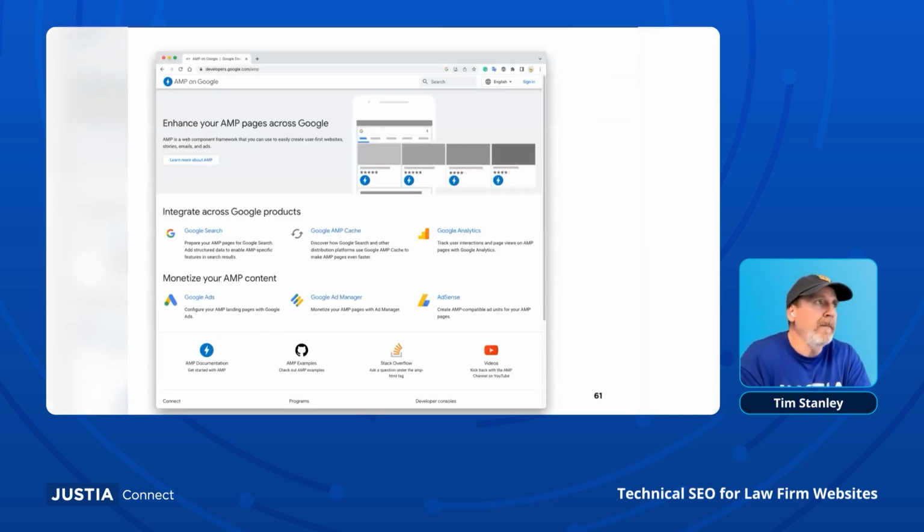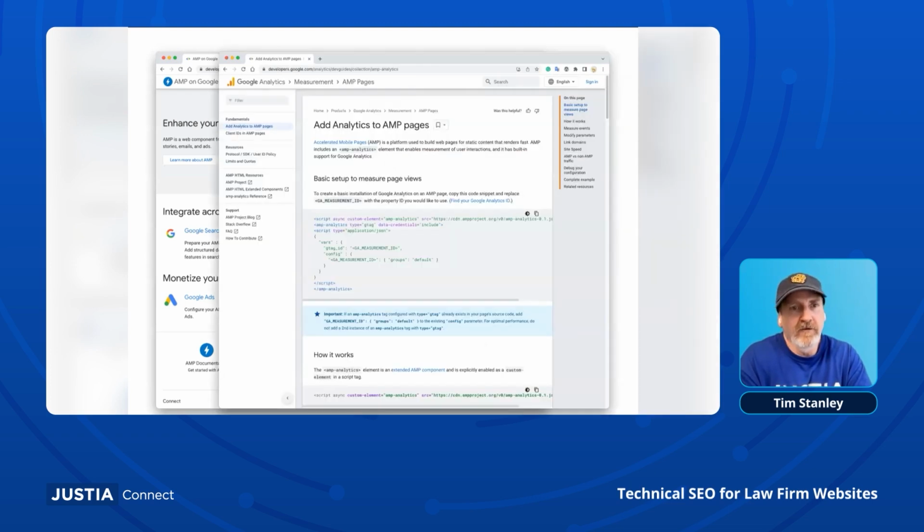Final thing on AMP on Google in particular, analytics. Right now, they're still using Universal Analytics. We all know that's going to be sunset. They've moved to Google Analytics 4. So there's a new Google Analytics that you have to move to, and you have to get ready for that. And for Google Analytics 4, Google itself has not yet added new tags for AMP pages.